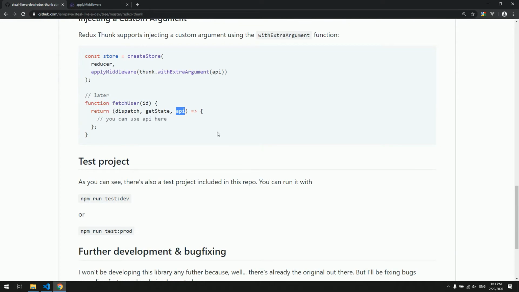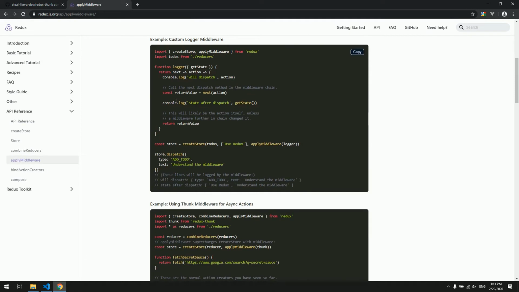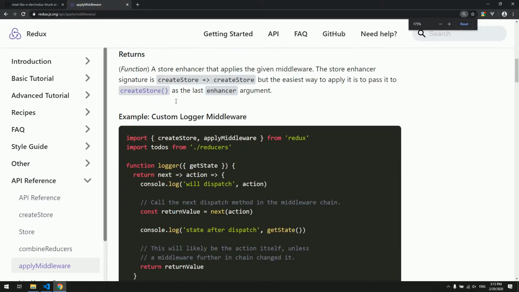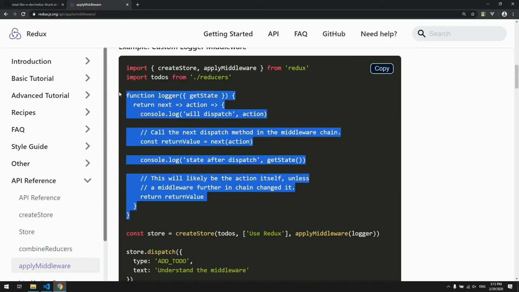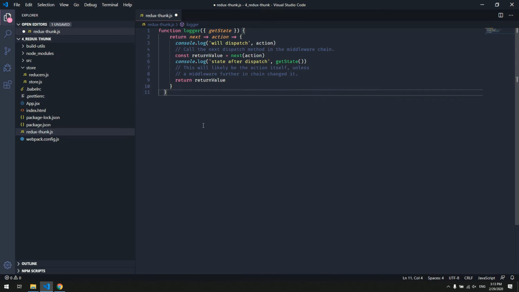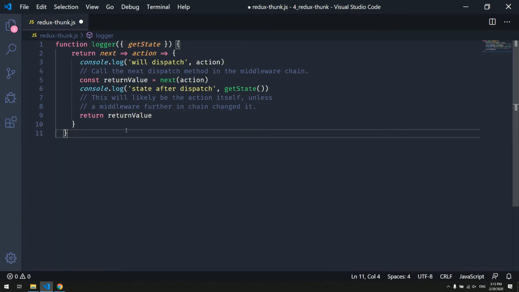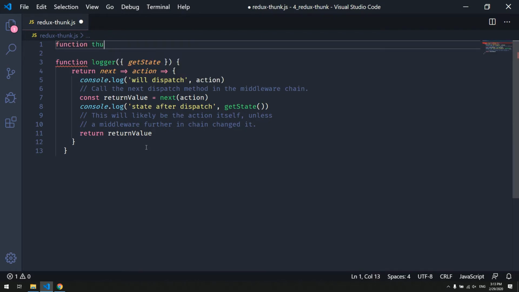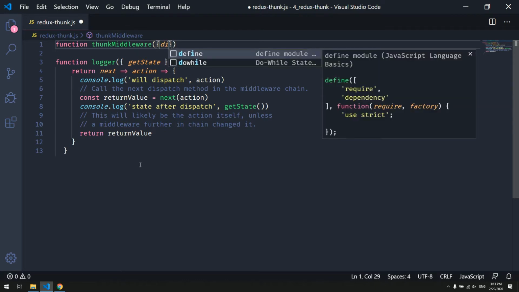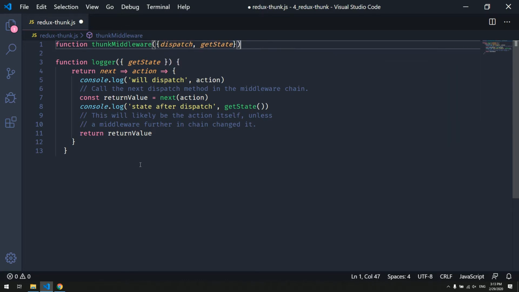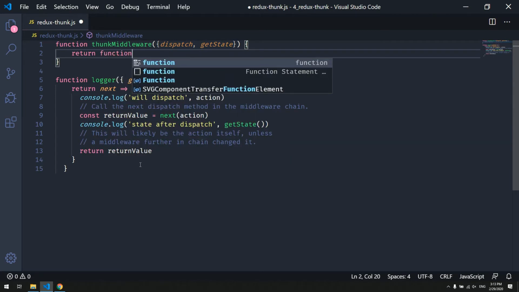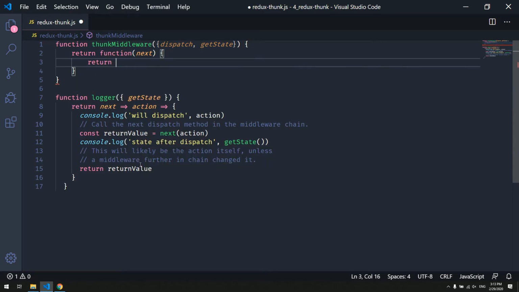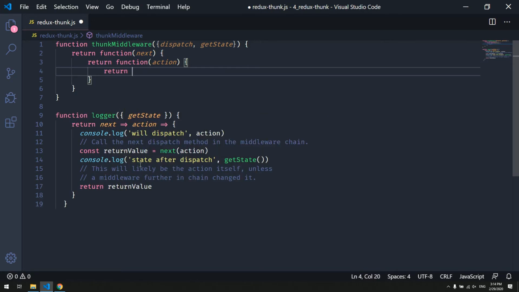Now, since this is a middleware, it's important to look at middleware syntax. So let's go on the official Redux website, and I'm going to look at this logger middleware. And actually, let me just copy paste this one right here, right? I got the redux-thunk folder, and this is the logger middleware. And let me just go function thunk middleware. And this one, as we remember from last video, receives dispatch and getState as named params, and returns a function which will get next. This one will return a function which will get action, and this one will return something.